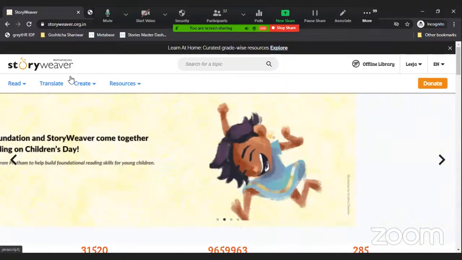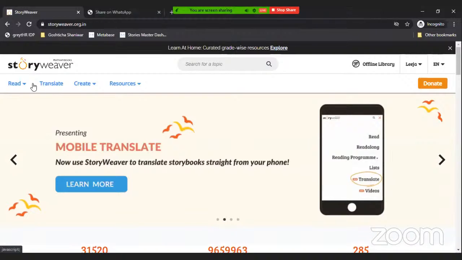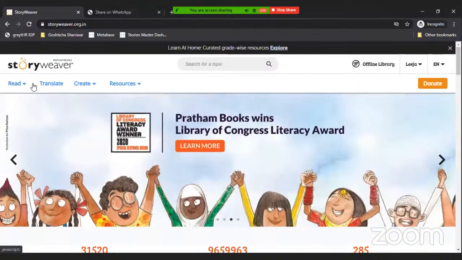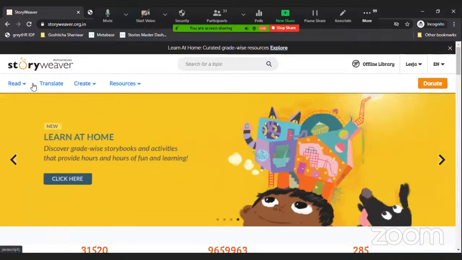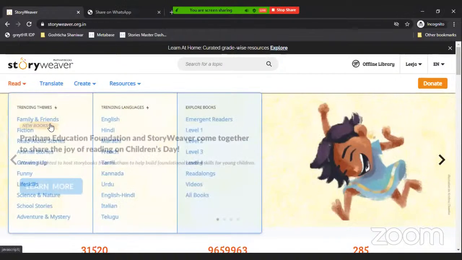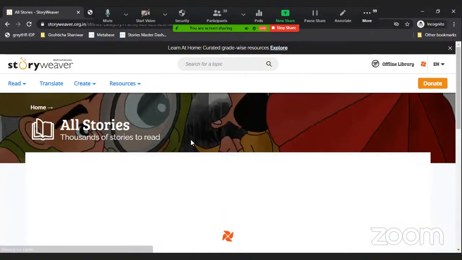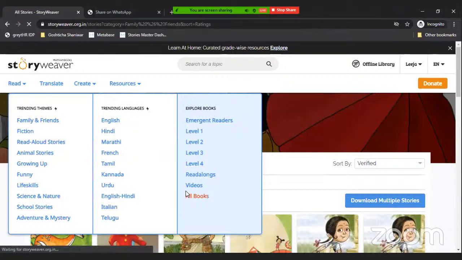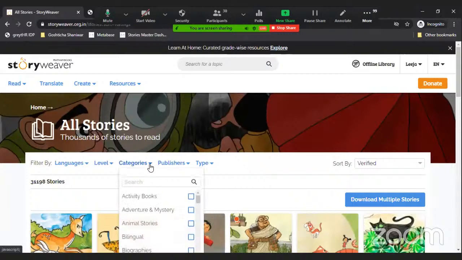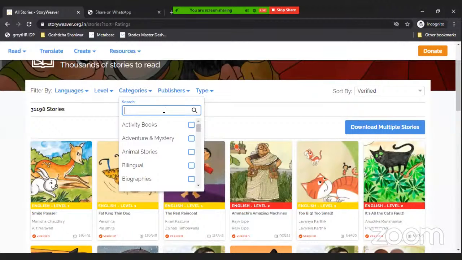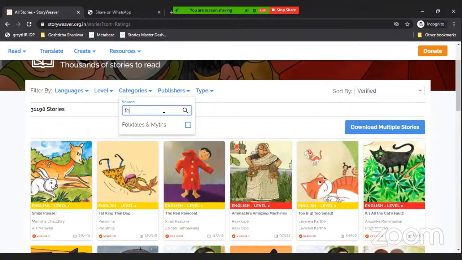No, it is not. Books in a similar category to Aesop's fables are generally stories with morals and stories where animals are the main characters, and Panchatantra are folk tales. If you go to read and select all books, you can find similar categories, but you cannot search for Aesop's fables or Panchatantra here. But similar books of folk tales and myths or animal stories, you will find.